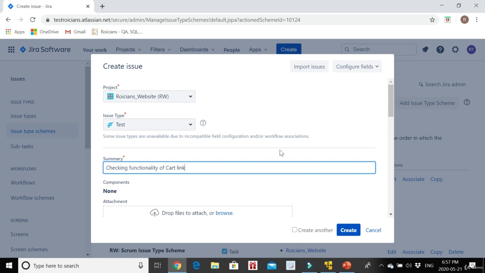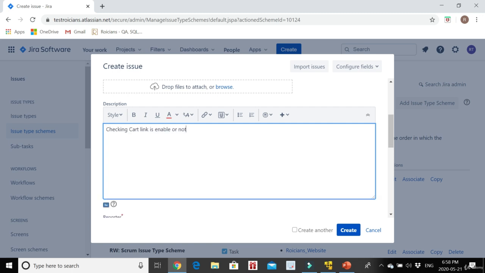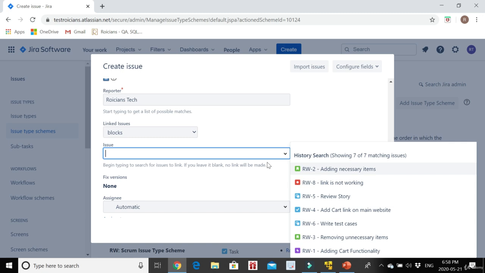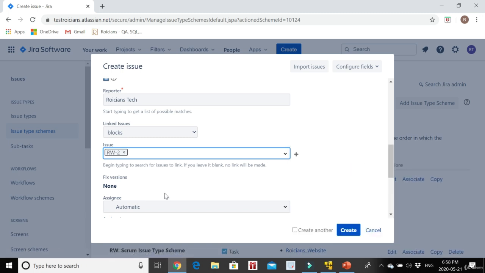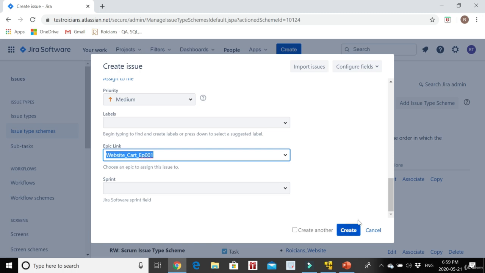So I'm writing this as my summary. If I have any snapshots for it, I can attach them. In description I can write down the complete description of why I'm writing this test case and what I'm checking in it. So let's say I'm checking whether the cart link is enabled or not. Guys, I'm hypothetically writing all the descriptions and summaries. You can write them according to your test cases. Here I don't have any link issues. I can link it to the story for which I'm writing this test case. So let's say adding necessary items, I'm going to add this. Epic link, I'll attach it to the epic related to it. I'm not attaching it to any sprint. And now you can click on create.